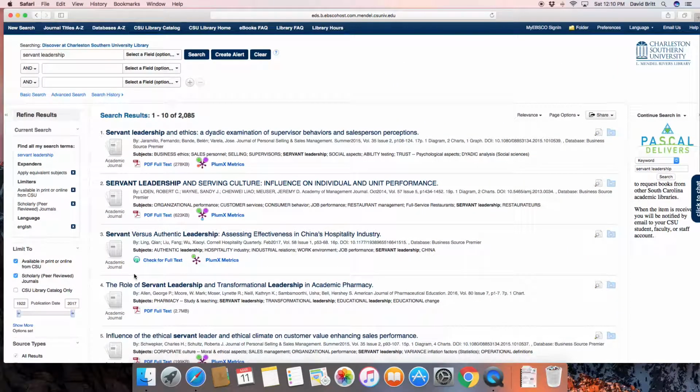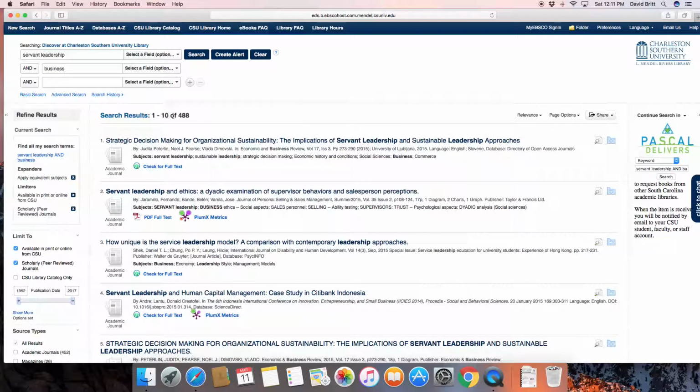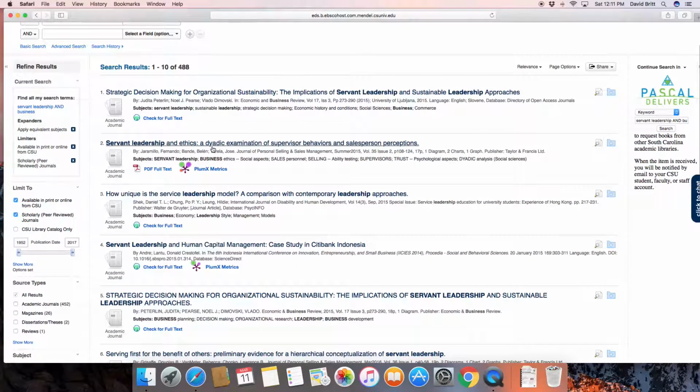Now, if you wanted to do additional narrowing, remember we're doing servant leadership. Under this second line, you'll be able to add another criteria for narrowing. And so let's say that you wanted to have articles that focused on servant leadership, but were also business related. And so if you type in business, it will do the search for both servant leadership and for business. And so you'll see that now you have 488 results from this, okay?